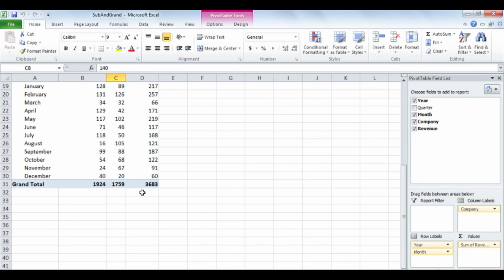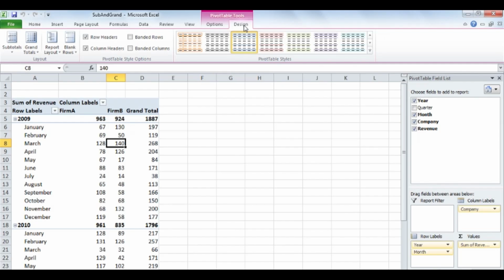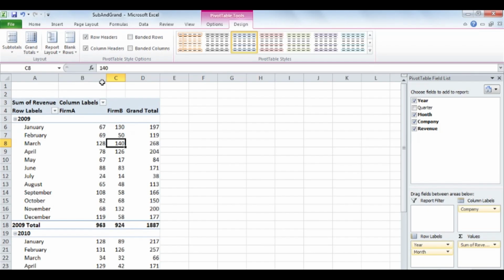Now I'd like to show you how to change how subtotals and grand totals are displayed. So I'll scroll back up so you can see my change more clearly. Now after clicking any cell inside the pivot table, I can go up to the Design contextual tab on the ribbon, and then in the Layout group, click the Subtotals button, and then I can select the option that I want for subtotals. At present, I am showing all subtotals at the top of the group, so I will change it now to the bottom by clicking Show All Subtotals at Bottom of Group. And when I do, Excel simply moves the subtotal to the bottom of the group below the individual data lines. So I have the year, and then individual months and their totals.